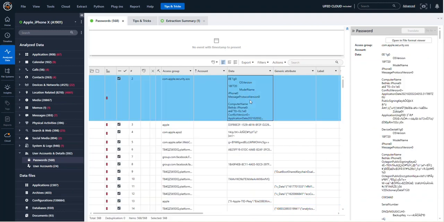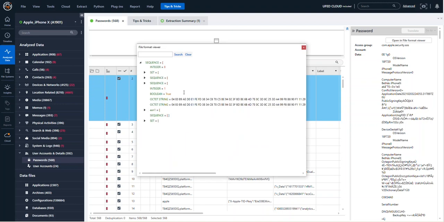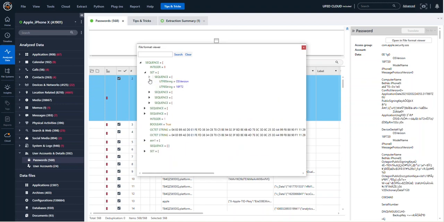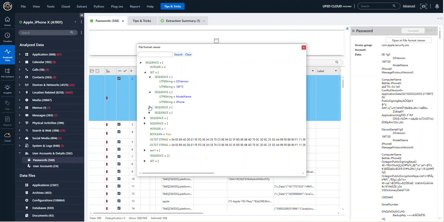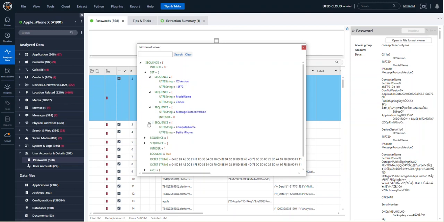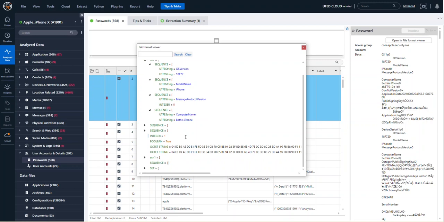So up here, I can see that I have a whole bunch of information, but I can just do open in file format viewer, and then we can look at this and we can dive into these files and get additional information about the device it was connected to, possibly what kind of password it is, more information on that actual resource.